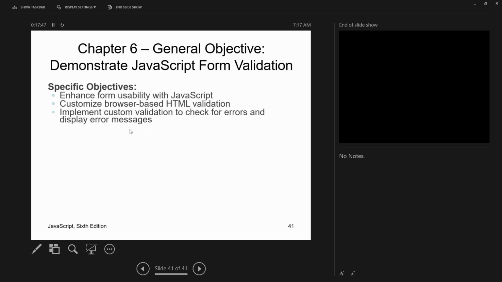So in this chapter, we discussed JavaScript form validation. We talked about how to enhance form usability with JavaScript. We talked about how to customize browser-based HTML validation and how to implement custom validation.